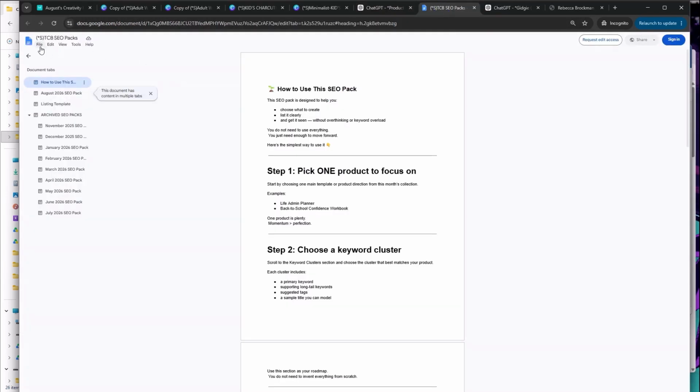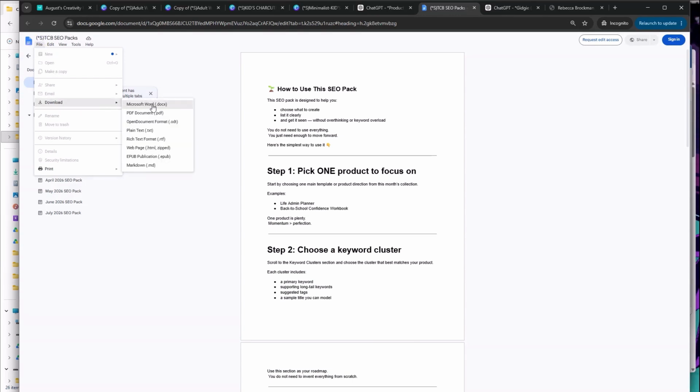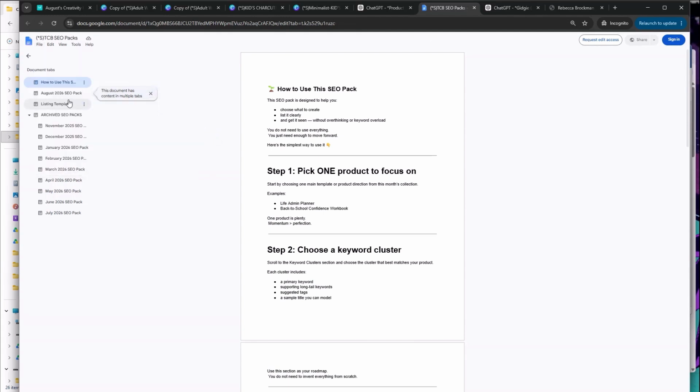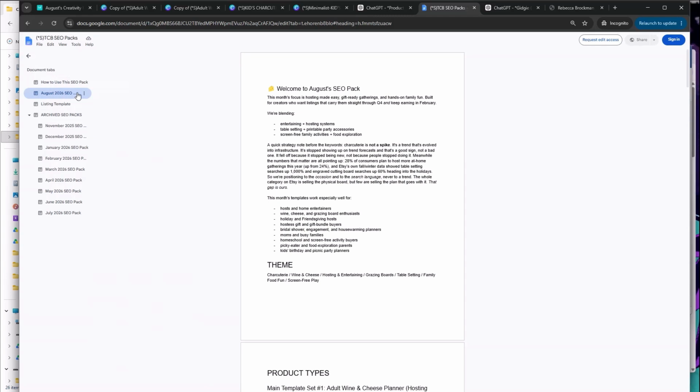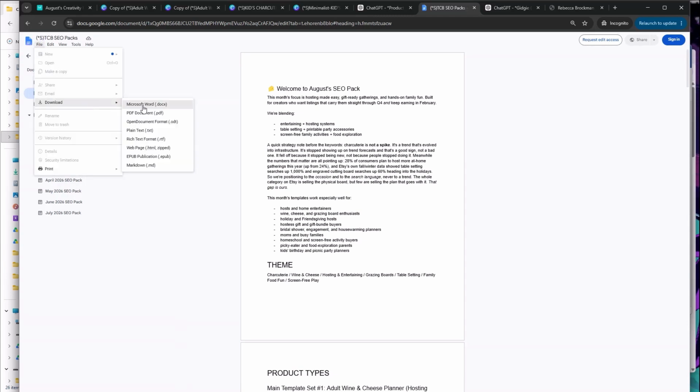You can actually go over here to File, Download, and then you can download it as a Word doc if you want, and you can upload the whole month. The way that you just download a month, if you're not familiar, is you'll click on the tab over here that's August 2026. All of this has to do with the templates from this month. Then you go to download. I would do it as just a Microsoft Word document because that's easy. You can certainly do markdown text or regular plain text if you like. I just prefer Microsoft Word.